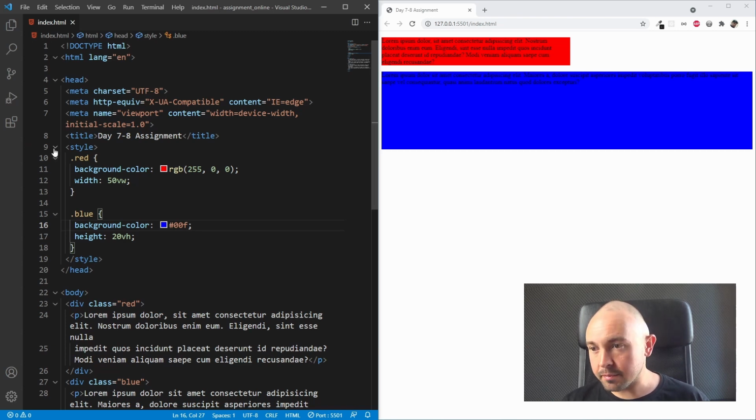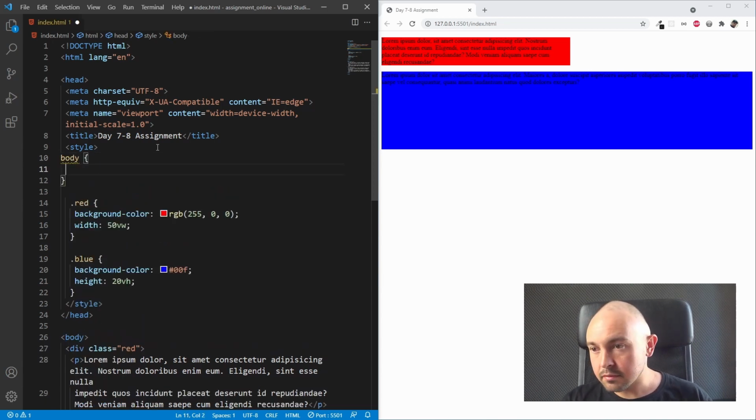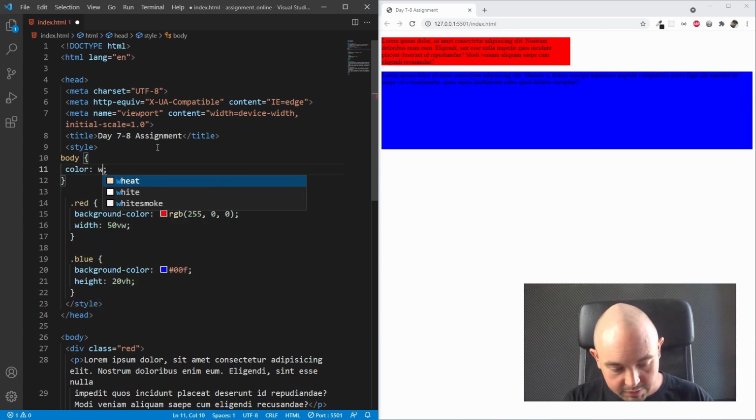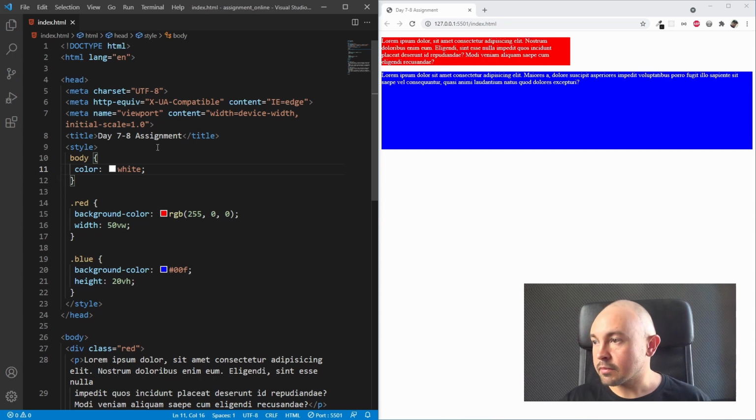The simplest way for me is to refer to our body tag, use the color property, set it to white, and save our file. And voila. As you can guess, all our elements inside our body inherited this font color from our body tag. Let's see what's the next task.